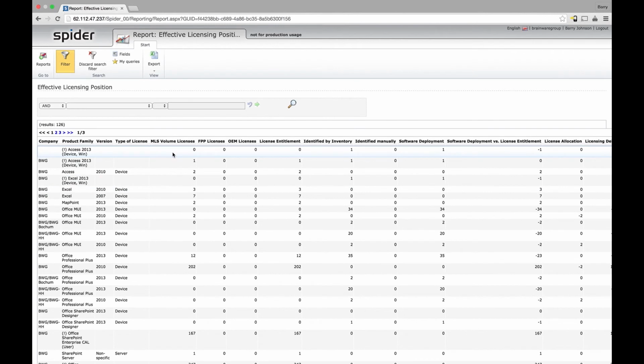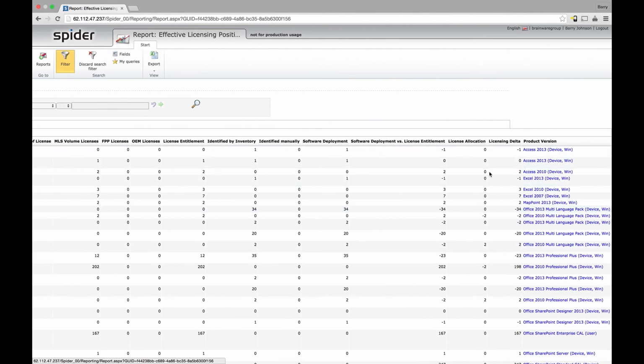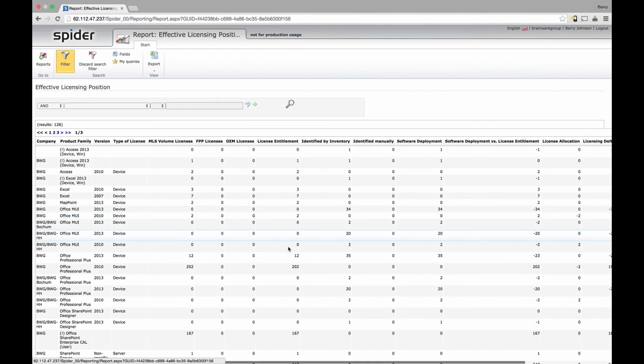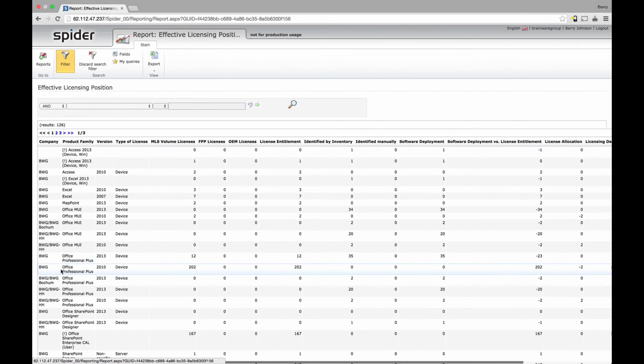So you can see that we break it down by the volume licensing, FPP, OEM, total license entitlement, as well as doing the licensing allocations to do the upgrade and downgrade rights accordingly, which is a nice feature to be able to provide and export this directly out of the product, as well as the mappings for the way that the ELP template from Microsoft has those mappings.